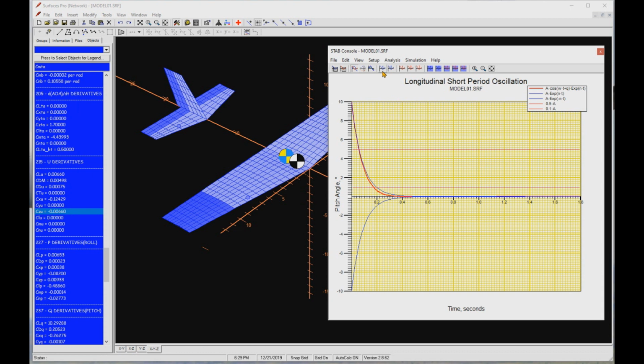Here we see the short period oscillation, a dynamic mode that results from sudden elevator inputs. It is oscillatory mode number 1, and it is converging or naturally damped. If anything, the plane looks like a little bit too damped. We should look at that in more detail.